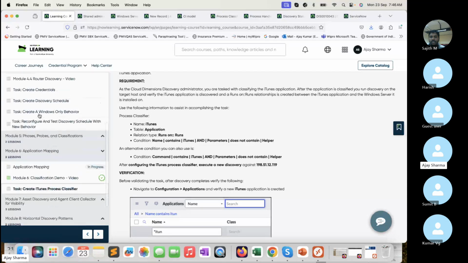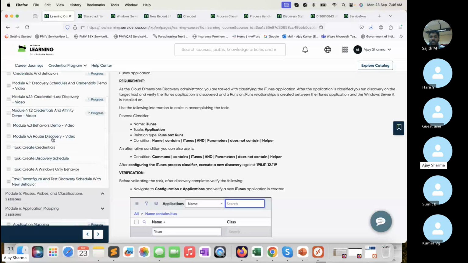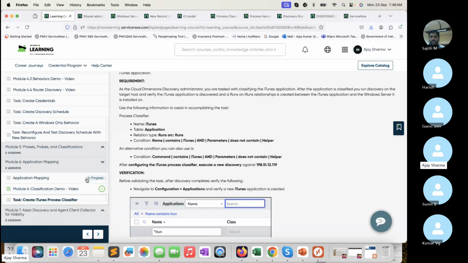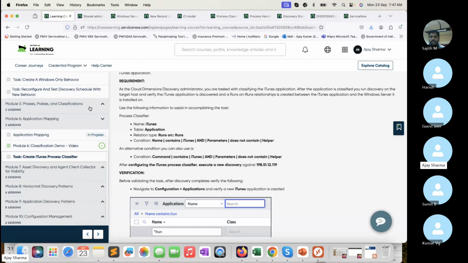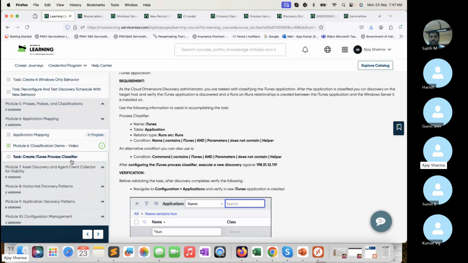So if you see, these are the create credentials, discovery schedule, behavior, that is a simple task basically, right? But it's not like you have to complete each and everything. You just need to create the credentials, just need to discover that particular machine, the Windows one, because that is a Windows machine, right? That particularly just to showcase you, there is no task, right? And you can immediately reach out to that one.